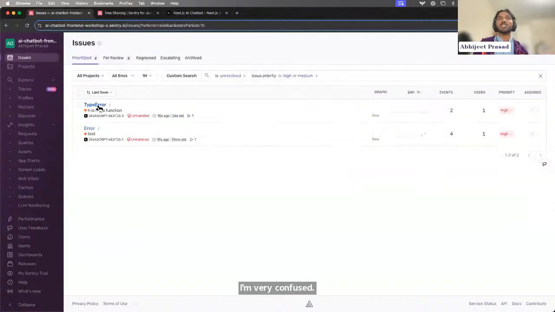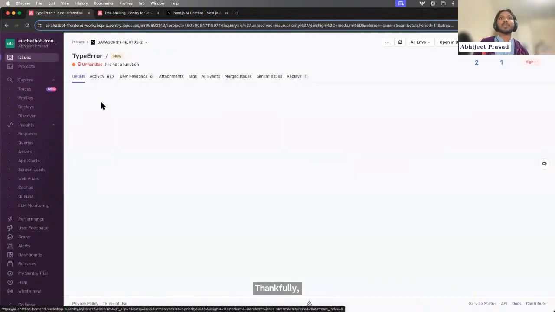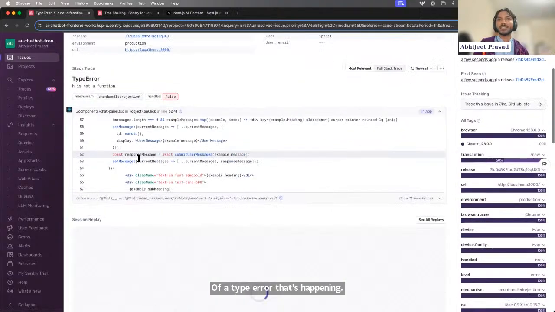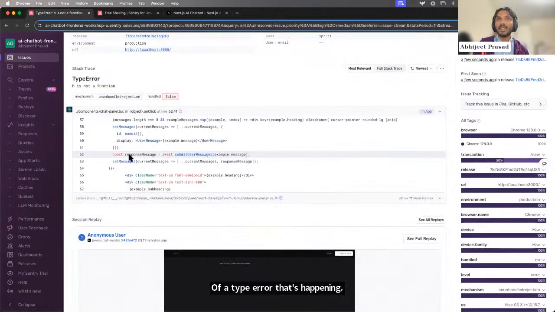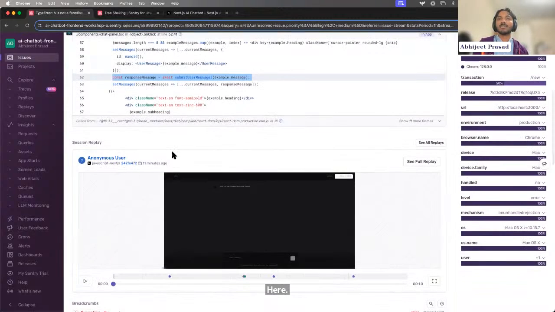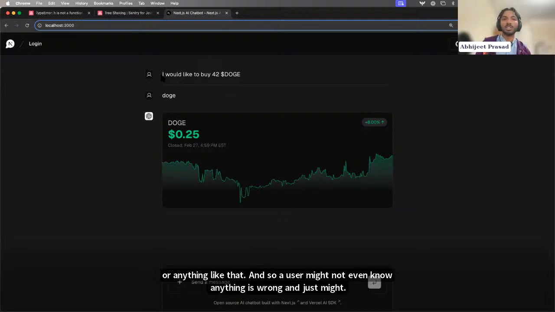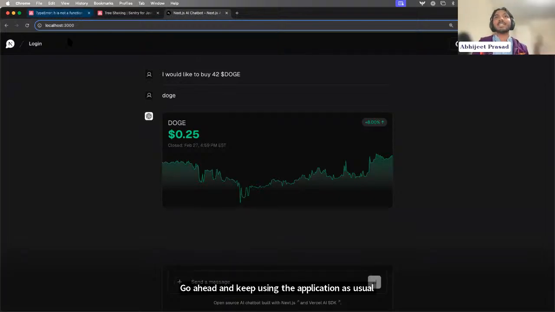Thankfully, Sentry should allow me to see that this is actually because of a type error that's happening. And it's because here it seems like there's something wrong with how the messages are being sent. Now, this is really cool because there's no error state built into this or anything like that, and so a user might not even know anything is wrong and just might go ahead and keep using the application as usual. But we know immediately something's happening.